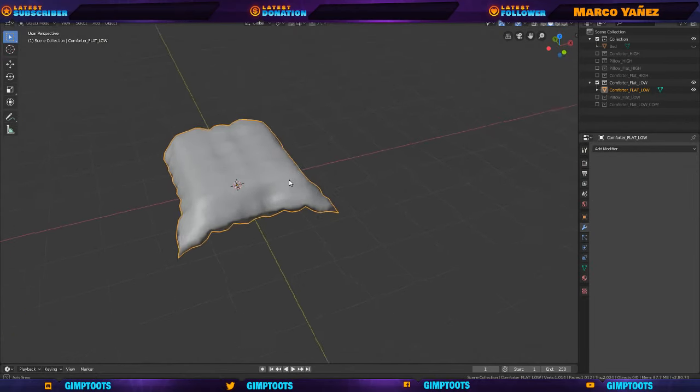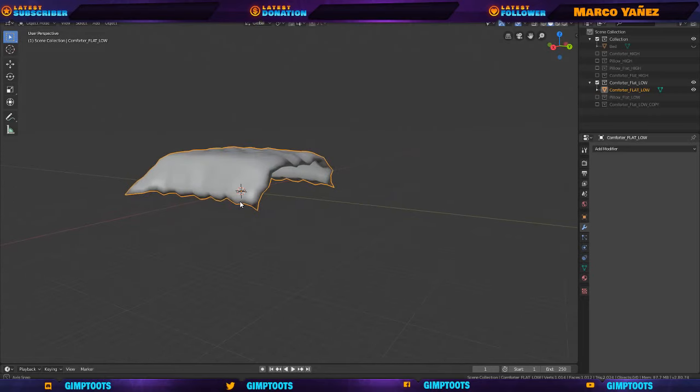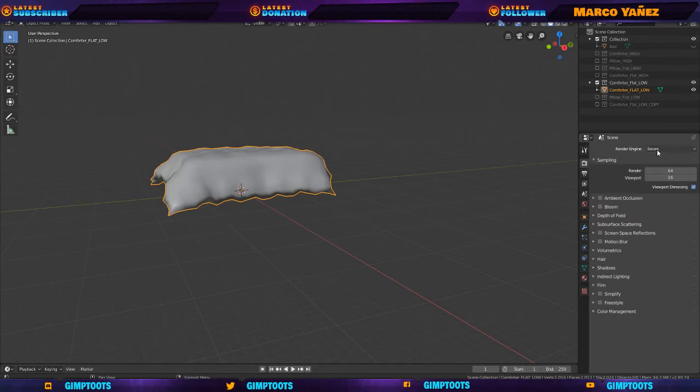So now you've got your UVs on your mesh, right? So now we could take this out and go into something like Marmoset or Substance Painter, and bake. Or we could even bake here inside of Blender. So what you'd want to do is come over here and switch your render engine to Cycles, and we're going to go to GPU, of course.